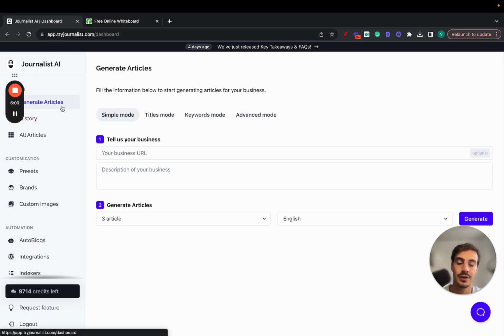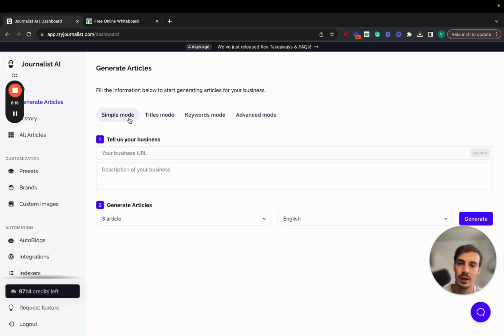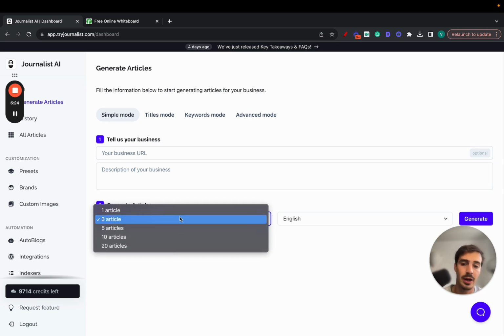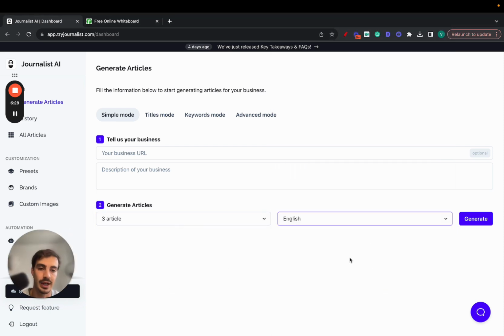So first things first is the manual content generation, because before you automate stuff, you have to know what and how you're generating the content, right? So this gives you three modes: simple, title, and keyword mode, right? We're going to focus on the advanced mode, but real quick, these three modes. So the simple mode, essentially what you do is you give it your business URL, a description, select how many articles you want to generate, select the language, and click generate. And that's pretty simple. That's that, right?